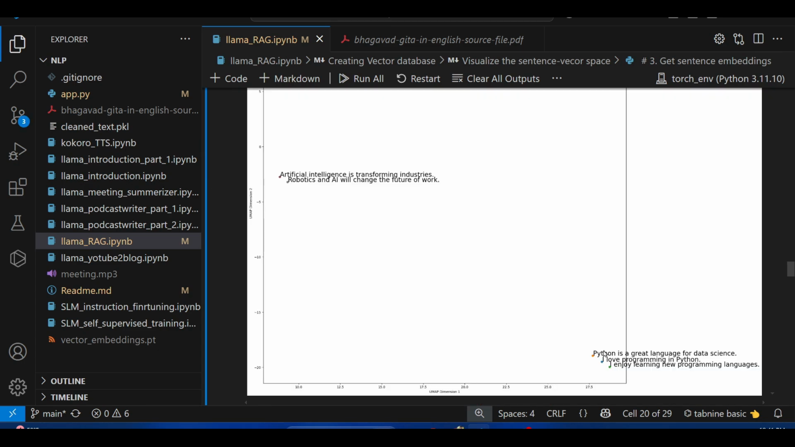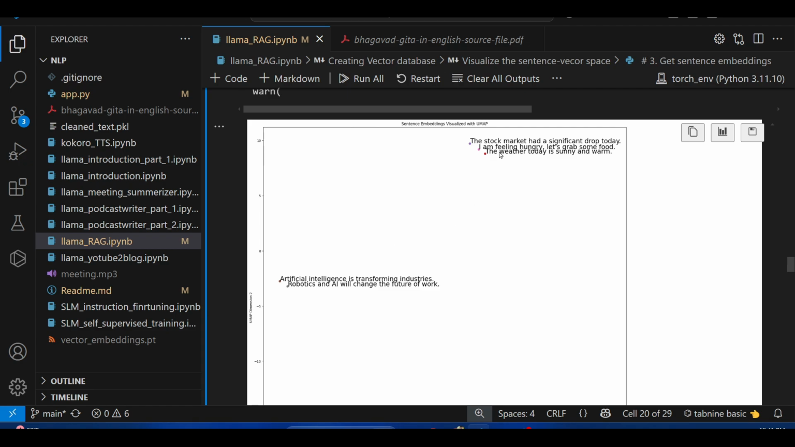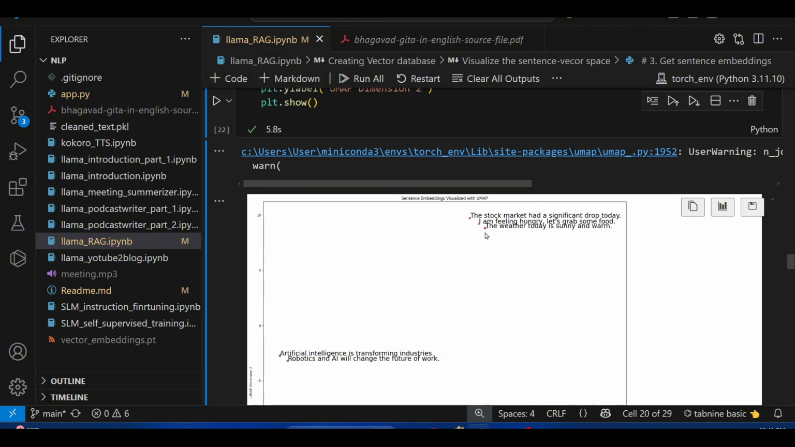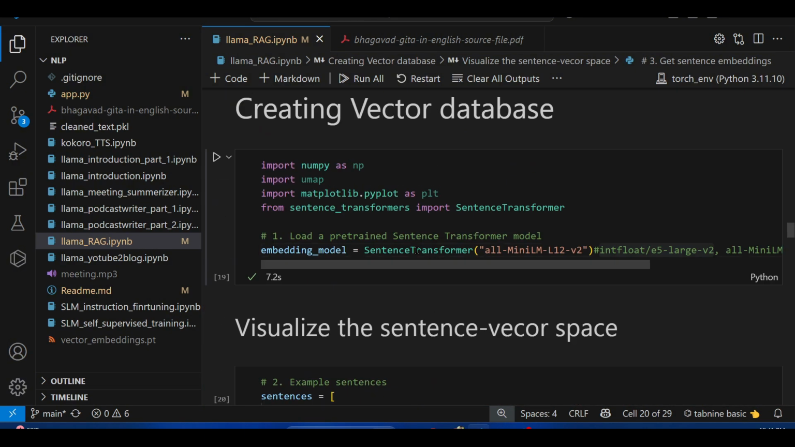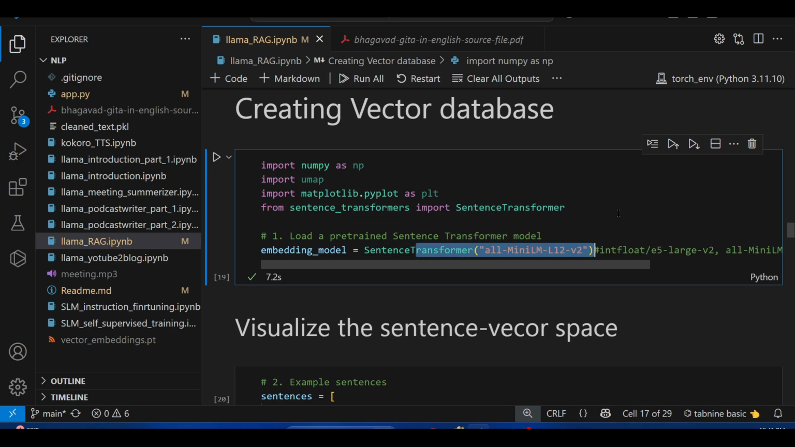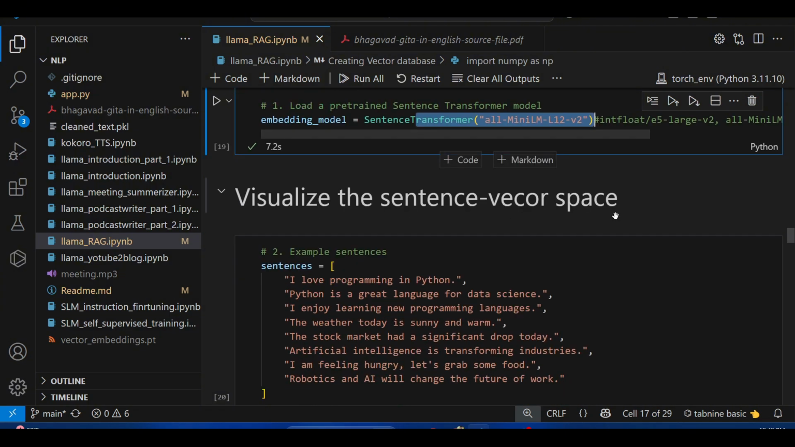Right now we see that all the sentences related to Python are grouped together, artificial intelligence and robotics are grouped together, and daily talk is grouped together. That means the sentence encoder we have is pretty effective, and it can semantically create representative vectors for each text chunk, which will help us find similar chunks from our vector database.